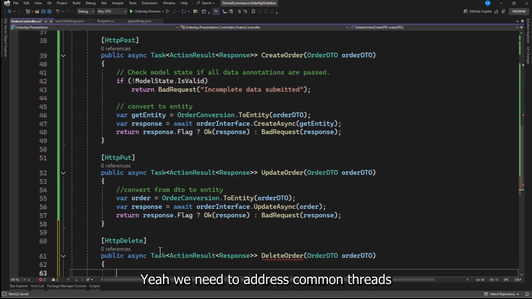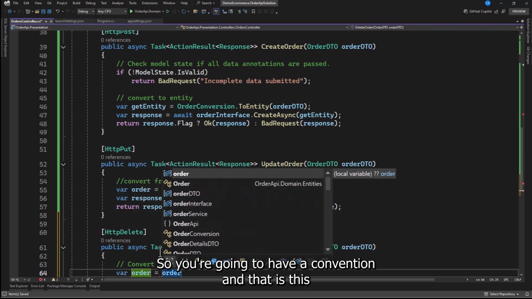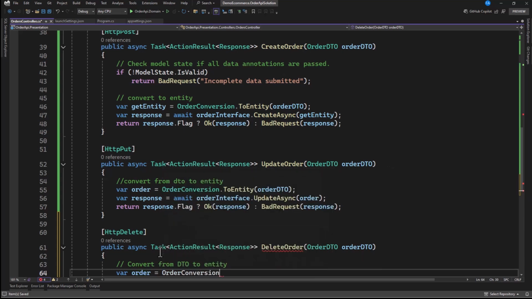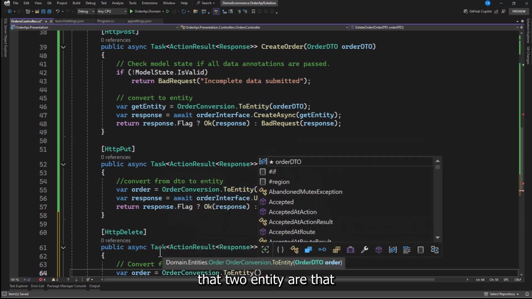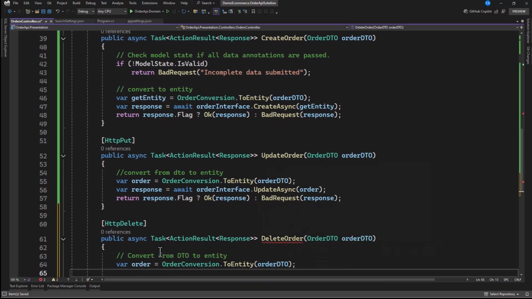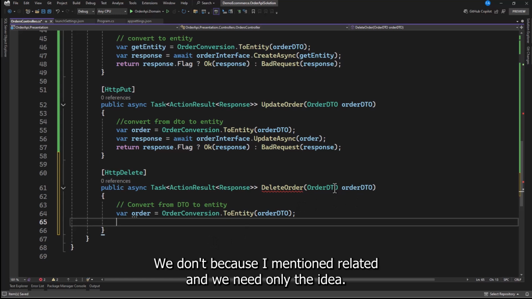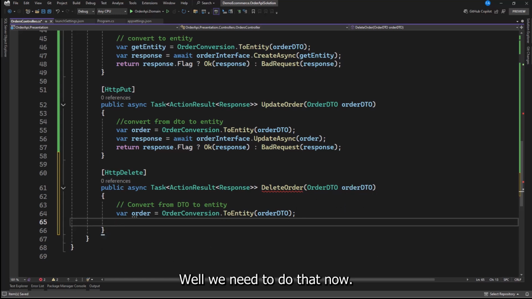And in here we need to first convert from DTO to entity. So we have it as this order is equal to order conversion, and that is this dot to entity. All that you need to do here is specify the DTO. We have that. Do we even have to convert it? We don't, because you're going to delete it and we need only the ID. Well, we need to do that.